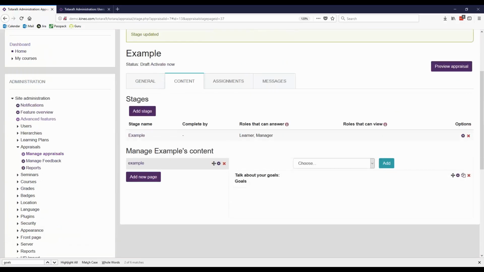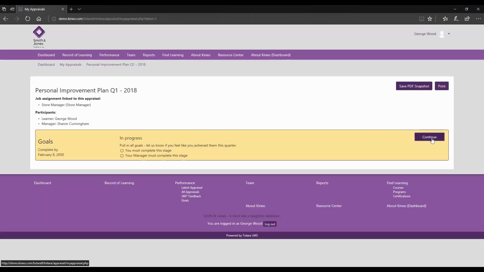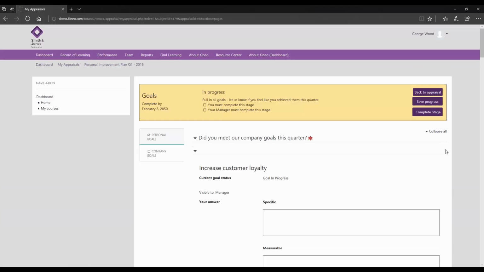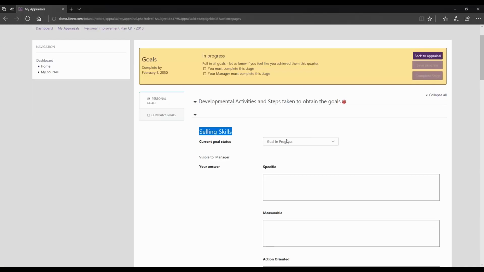Okay, so that is how I did this in the appraisal we're about to look at. So a learner would come in and go to their latest appraisal. And I'm going to say continue, but typically it says start. But I've already looked at it as Greg, so that's how that works. So what he's going to see, let's go to the personal goals first. So for his personal goals, selling skills was one of them.